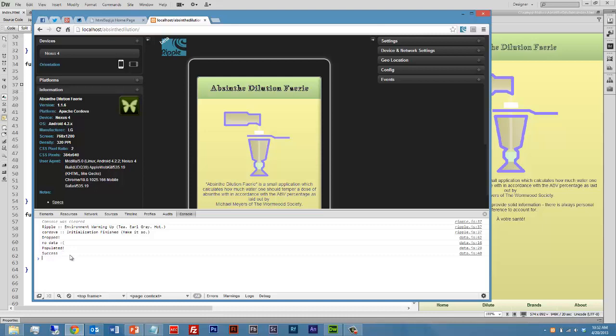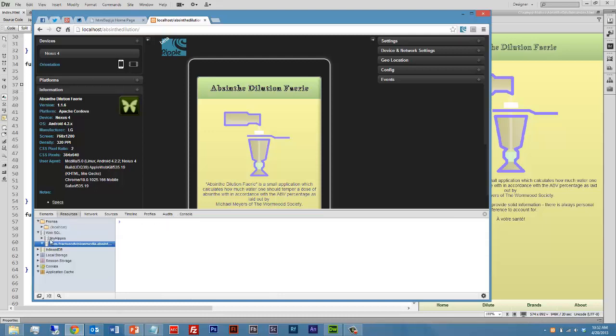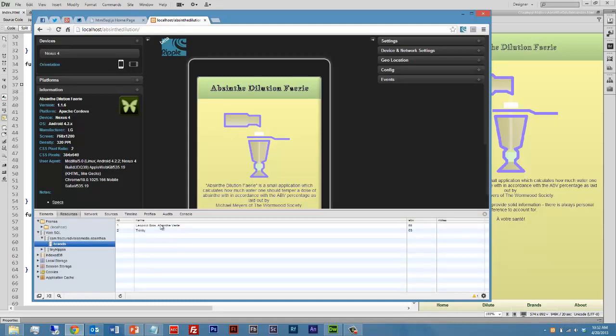Populated, success. So what's happened is it's gone through, it's checked to see if we have any data in our database. It found that we did not, so it went through and populated the database with some kind of basic default absinthes. And if we go back and look here, we can see there's our brands table, and there's each of our rows for our defaults. So the database has now been populated.